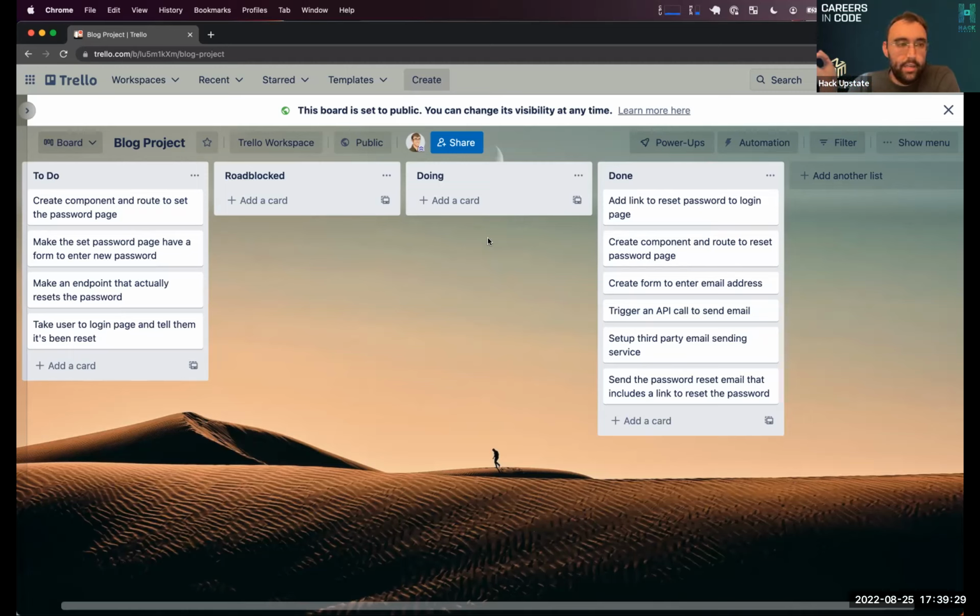Where we're headed into is creating a component and route to set the new password based off of the user clicking the reset link. Then we need to make that set password page have a form to enter the new password. Then we need to make an endpoint that resets the password. And then finally, we're going to take the user to the login page and tell them that it's been reset.